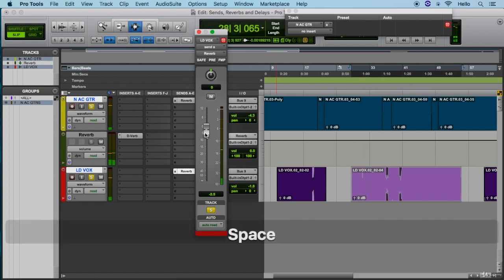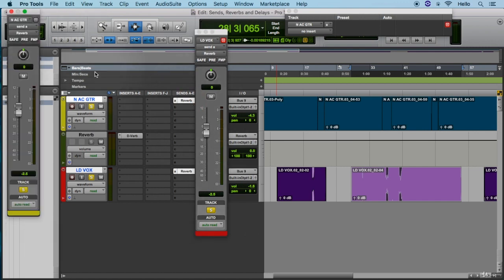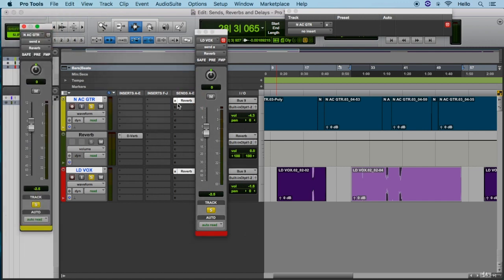And now, just like with our acoustic guitar, this fader coming from send A, which is feeding into the input of the reverb track, now controls the amount of vocal reverb. But I have two separate reverb sends coming from the two tracks, so I can have different amounts on the two different tracks without using two different plugins.